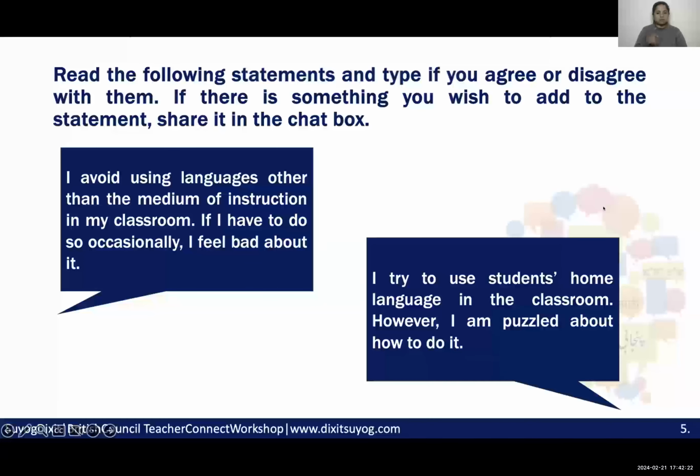Again, do share if you agree or disagree with the sentence. Agree, disagree. But I use Hindi. Okay. Agree, agree. Confusing. Nice. Yeah, agree, disagree. Yeah, can't say anything. Okay.